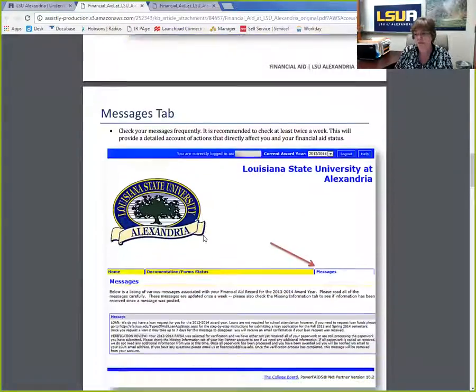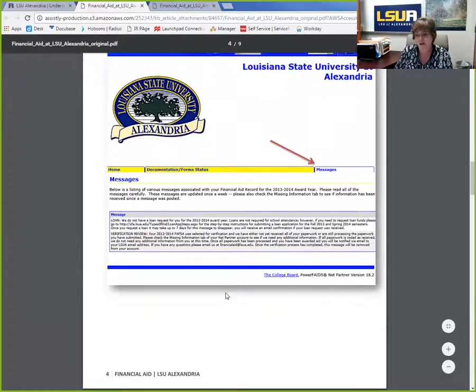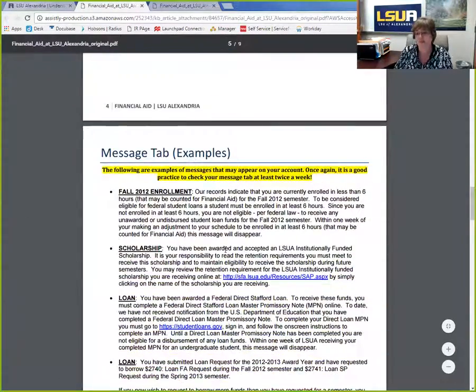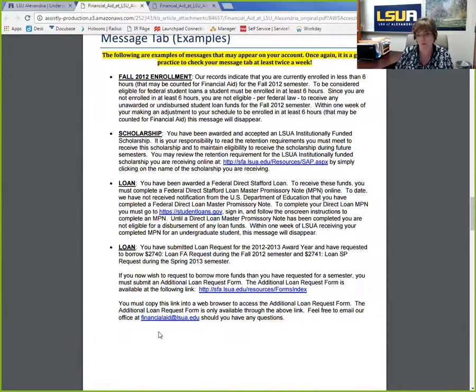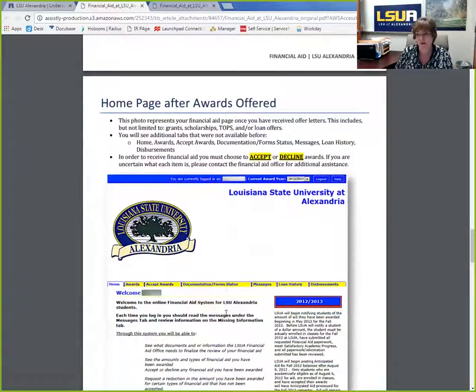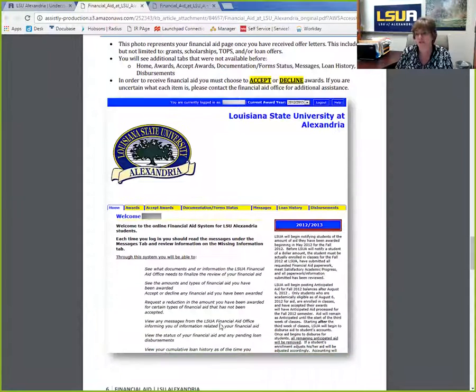The other tab you want to check frequently is called Messages. On this document, there's actually a list of the sample messages you might get and what they mean, what they might be there for. So it's important that you look to those. Once you've turned in all your documents, it's been reviewed, and your aid has been awarded, you've been determined to be eligible, you will see different tabs show up on your page.